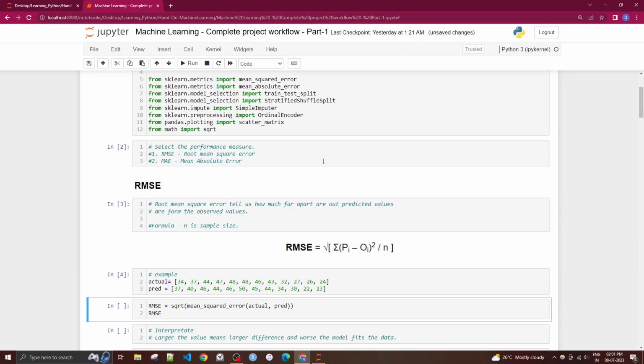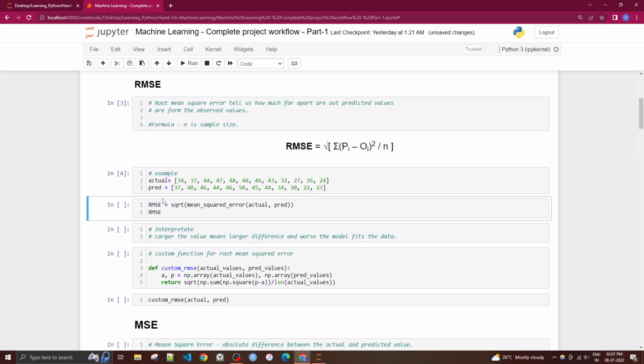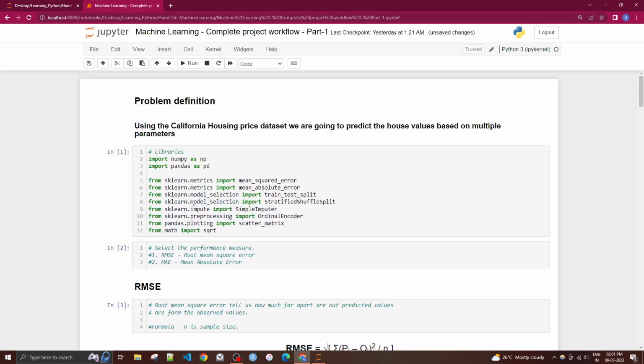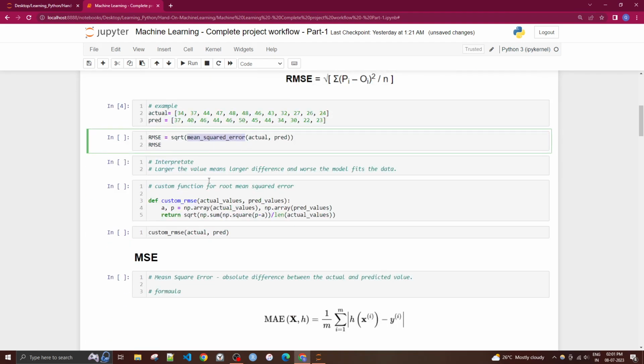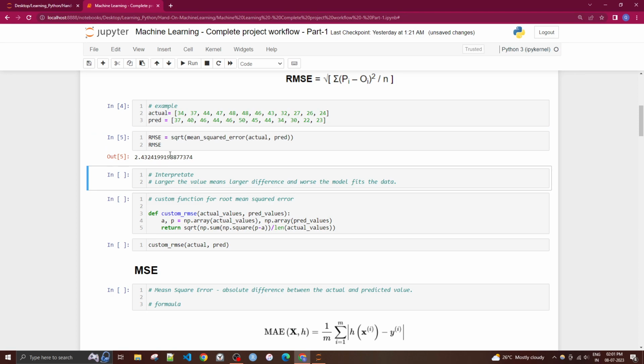So this is one example. These are the lists of actual and predicted values. And what we can do is use mean squared error, which is again part of the scikit-learn library. Just to put that in RMSE, this is 2.44. And how do we interpret this? The larger the value, the larger the difference and the worse the model fits the data. If it is close to zero, then it means your model fits the data pretty well.